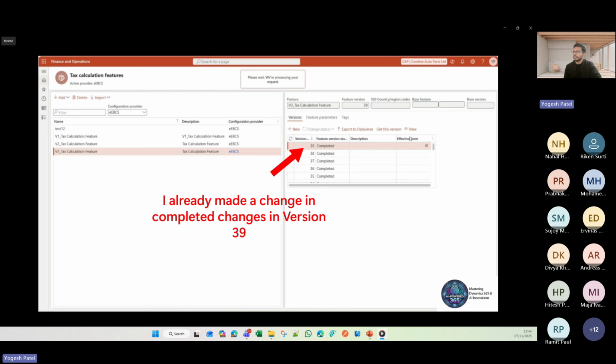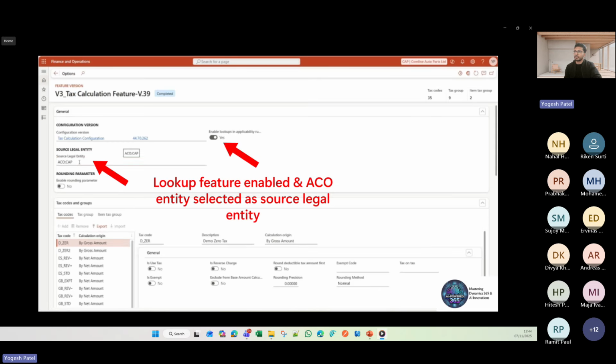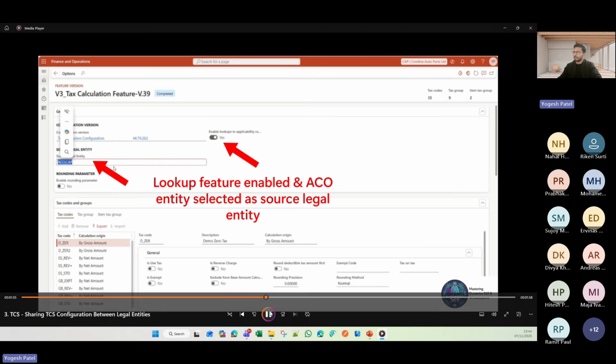I already made a change, so I'm going to look at that change, and you can see I already linked it. This little toggle button here, you can see, is enable lookup feature. This is what allows you to look up information from the legal entity that you have selected under this box. Because I have ACO selected, it allows me to look up that information without the feature itself being activated in the company. So I can look at all those master data in the CAP company.